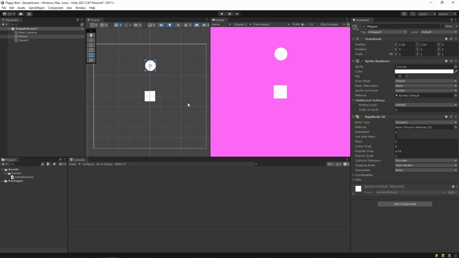So click on Add Component. I'm still selecting the player. I want to type in Collider. And a bunch of options will appear. Some of them say 2D, some of them don't. Again, click the ones that say 2D, and you can really select anything you'd like, but I'm going to select the circle collider because this is a circle.